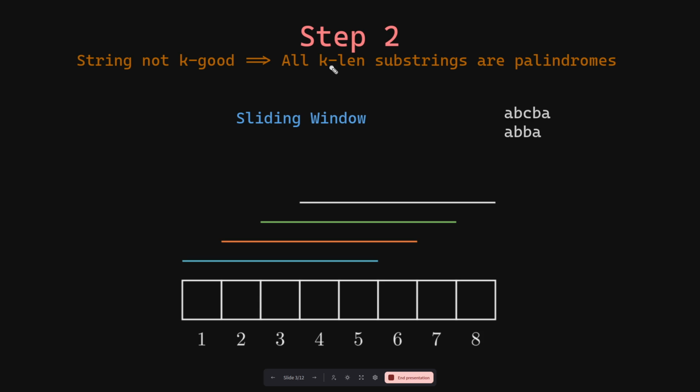Now, how do you visualize all the k-length substrings systematically? You can do that using the concept of sliding window. This is the first substring of length 5. To generate the next substring, you will remove one element from the window and you will add one element to the window. Since this string is not k-good, then by assumption this blue line is a palindrome.